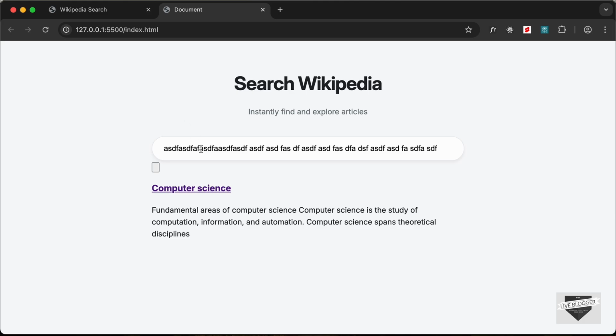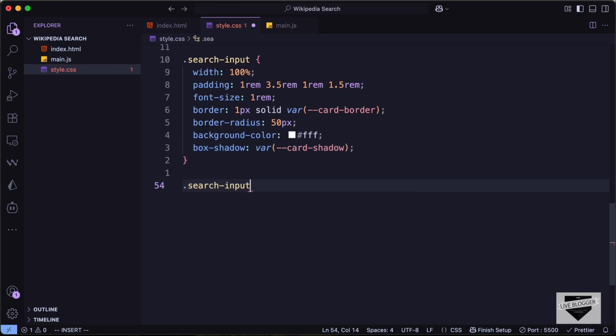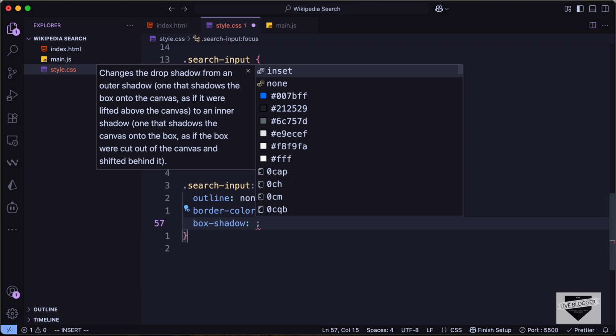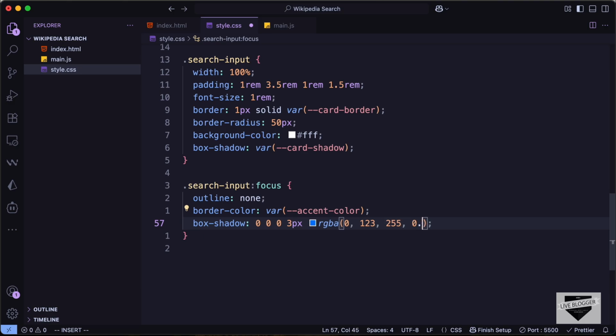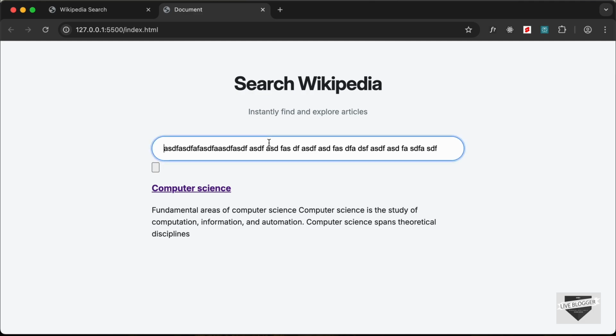Now when we click on this, we need to change the color. So here we can see we have a different color when we click on the search box. So for that, let's go ahead and type search input colon focus, and we'll just remove the outline that we have by default with Chrome. And let's set the border color to var accent color, and let's set the box shadow to 0 0 3 pixels, RGBA 0, 123, 255, 0.25, and let's also add a smooth transition over here. So let's type transition, let's set it to border color 0.2 seconds ease, and box shadow 0.2 seconds ease. And if you go back, this is how it looks.